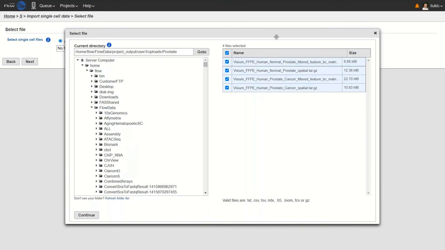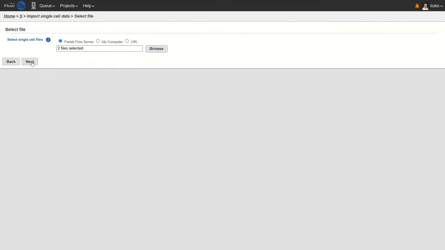And Partek Flow shows you the supported file types. There are 4 files in this directory, 2 samples, but 4 files, because for each sample, we have the image data and we have the expression data. Our recommendation is to use the filtered feature barcode matrix files. So we'll just select those 2 for our 2 samples and then continue. Next, to start importing the files.